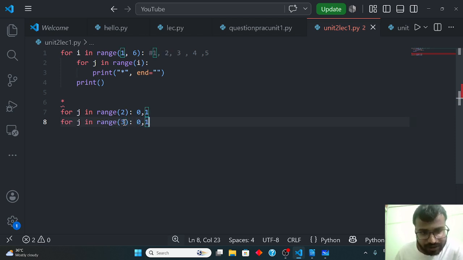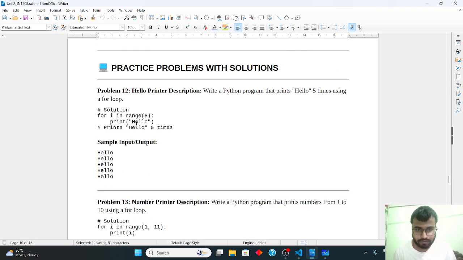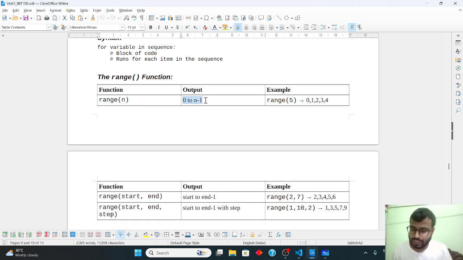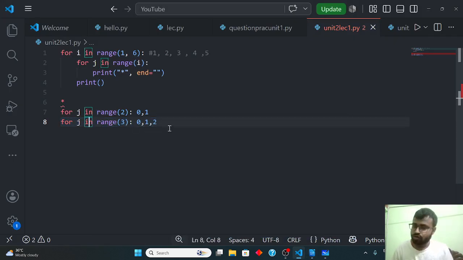For j in range 3, it means the values of j will be 0, 1 and 2. And how is this coming? This is coming from the table that we have already discussed: if range n, the output will be 0 to n minus 1. So here since the range is 3, the output will be 0, 1 and 2, because 0 to n minus 1, and 3 minus 1 is 2.